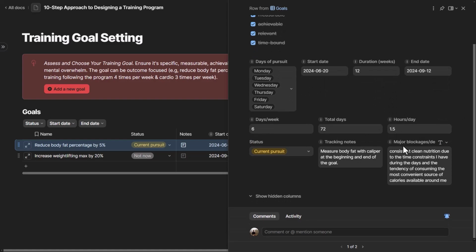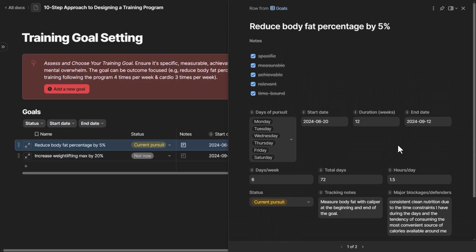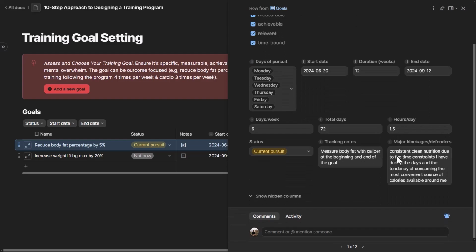And what are some major blockages or defenders? That's a big point in the 10-step checklist. What are the obstacles that can get in the way of actually reaching this goal? It might be psychological obstacles. It might be practical obstacles in the way your life is structured right now that prevent you, practically speaking, from achieving this goal. It might be the environment that you're surrounded with and the people around you and the overall influence that their words and thoughts and past experiences have on you. So you might identify those and lay them out exactly here.